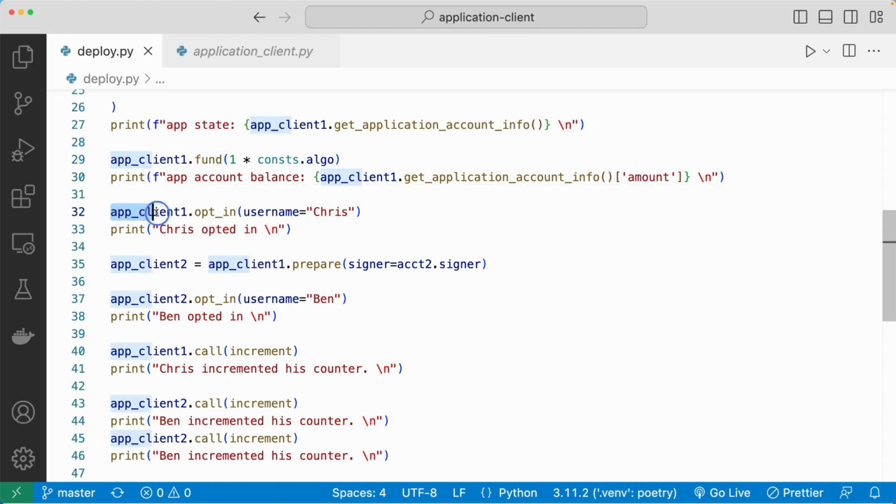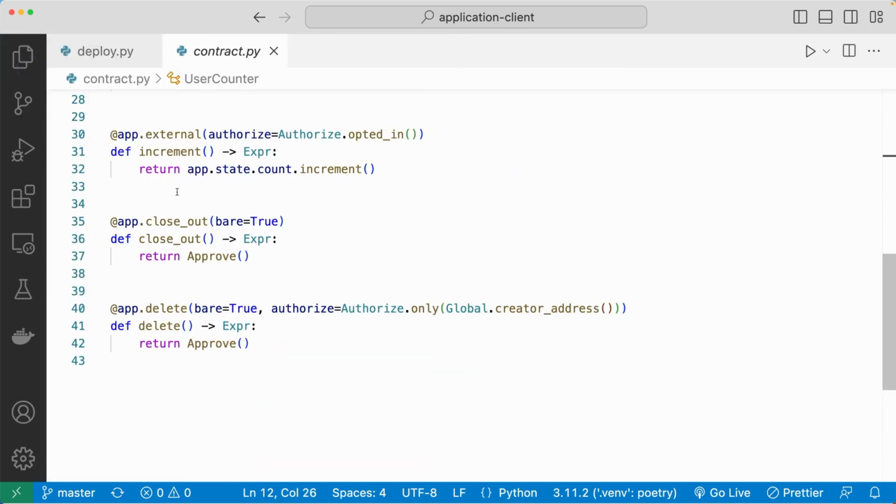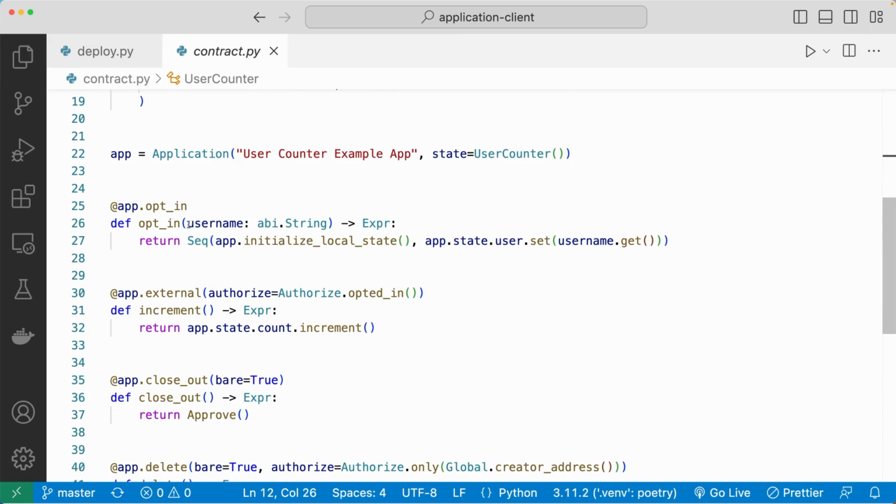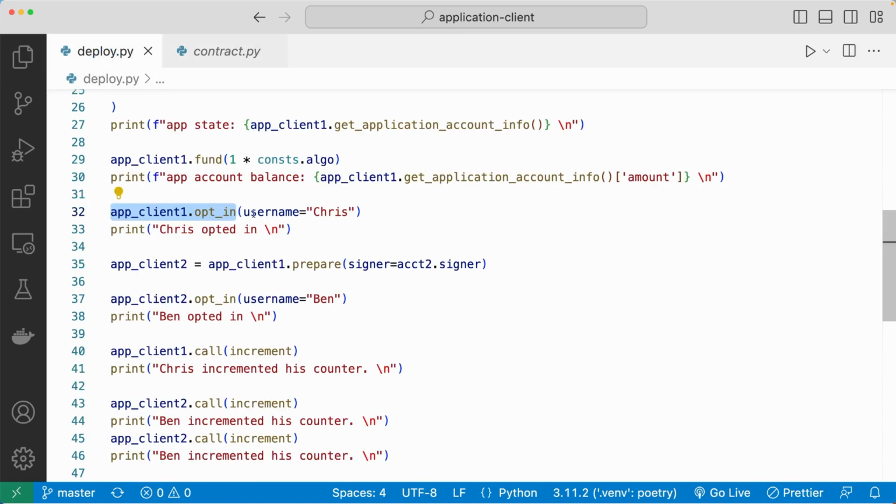We can use the app client to opt into the smart contract by doing app client.opt-in. Now if we go back to our contract and look at the opt-in method, you can see that it takes in 1 argument. So going back to deploy.py, that's why we're passing in the argument username here like this. If the opt-in method is a bare method, you would just do opt-in with no arguments passed in. And here I'm going to pass in Chris as my username.